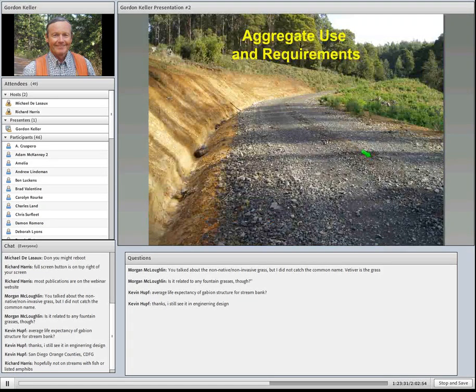Okay, let's talk about aggregates, because like I say, it's the most commonly used material for improving the road surface on low volume roads. This was actually just primary jaw, lightly crushed rock, so it's not extremely well graded here.